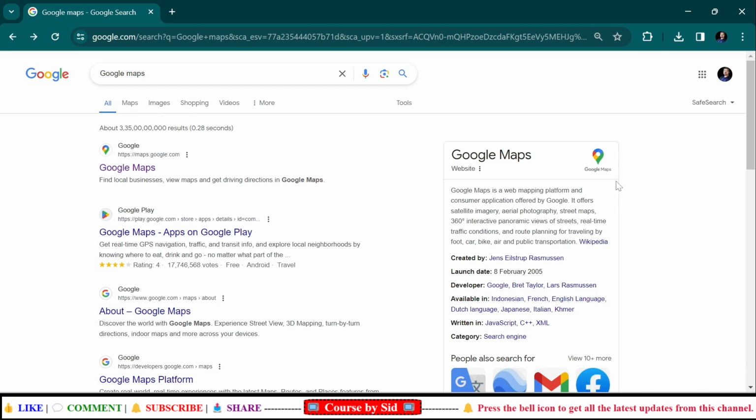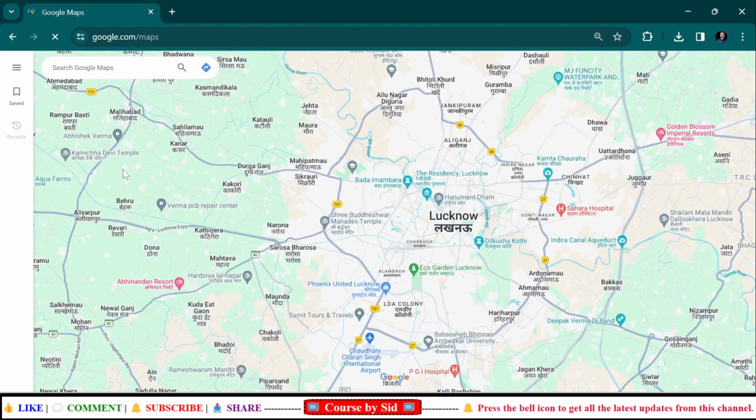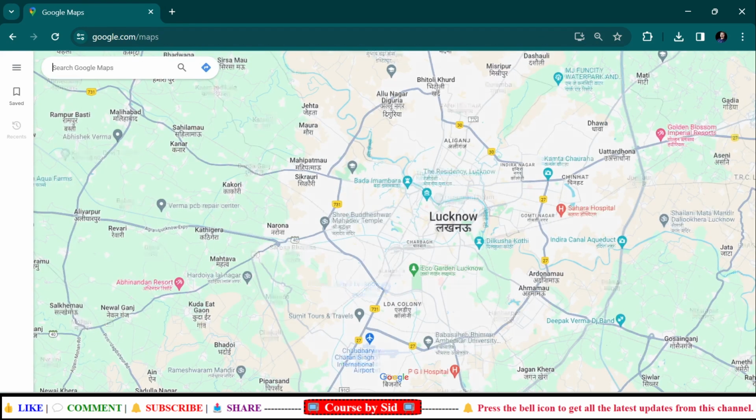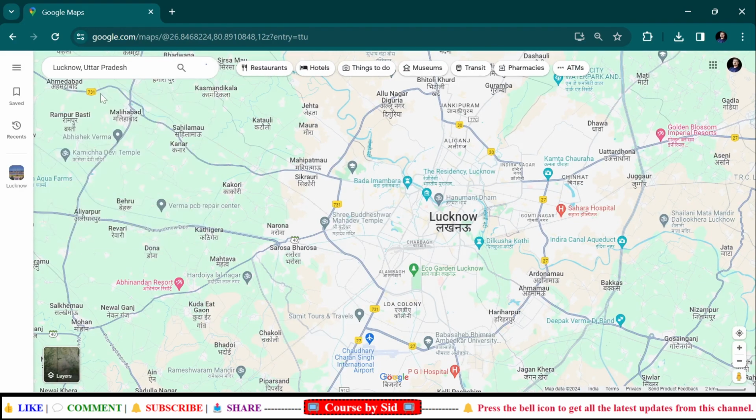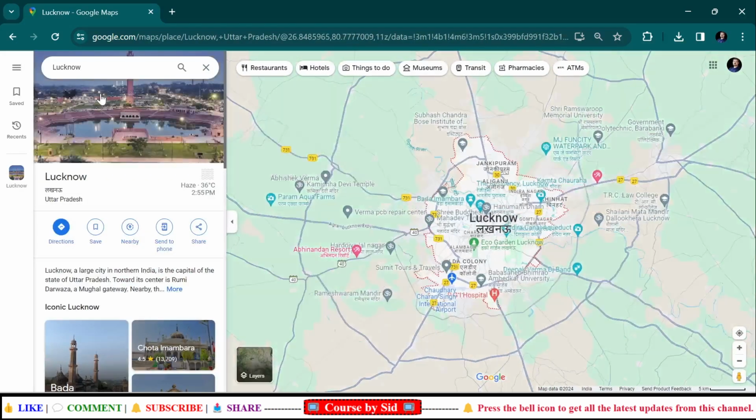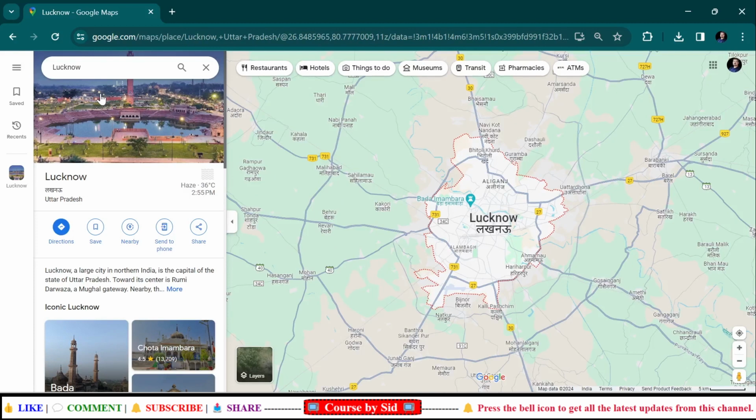Today in this video I'm going to show you how we can connect Google Maps in our website. So just come to Google and type Google Maps. Click on this Google Maps link, and then in the search bar type the location which you want. Let's say I want this Lucknow location only. Okay, so it is now showing in the map.